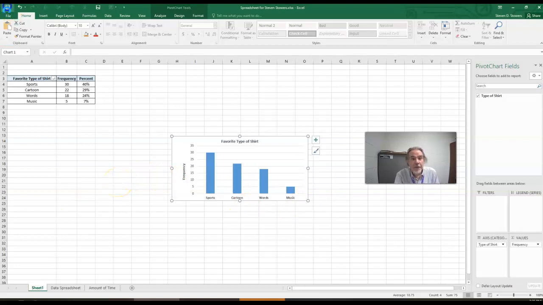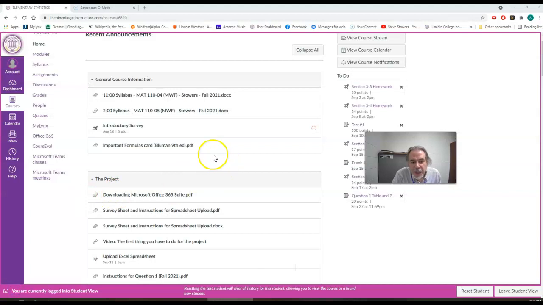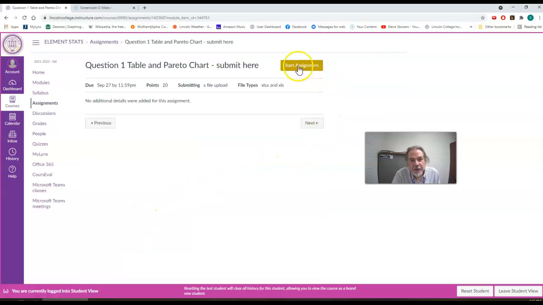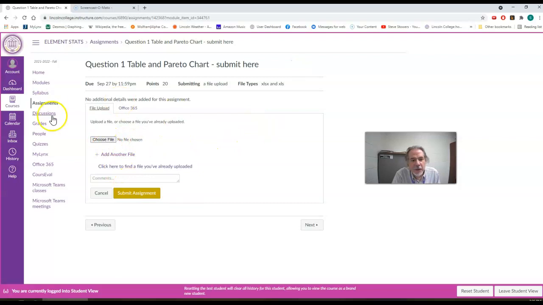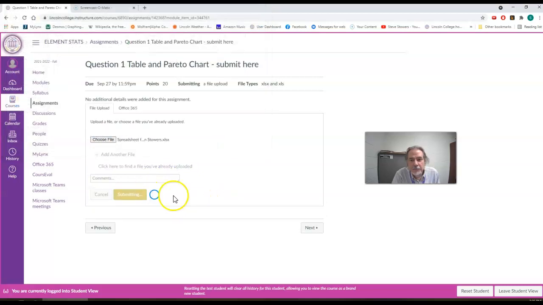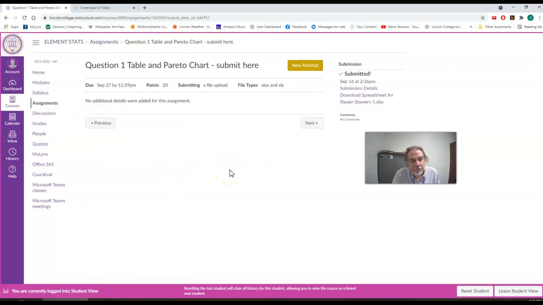Now I'm going to save this. And now all I have to do is take my file wherever I've saved it and go through and submit it through Canvas. So on the main page of Canvas, in the Project module, Question 1, Table and Pareto Chart, click on that, click Start Assignment, and it will give me a place where I can choose my file. So find where you've got that saved, and submit it. Submitted! Yay, we're done.